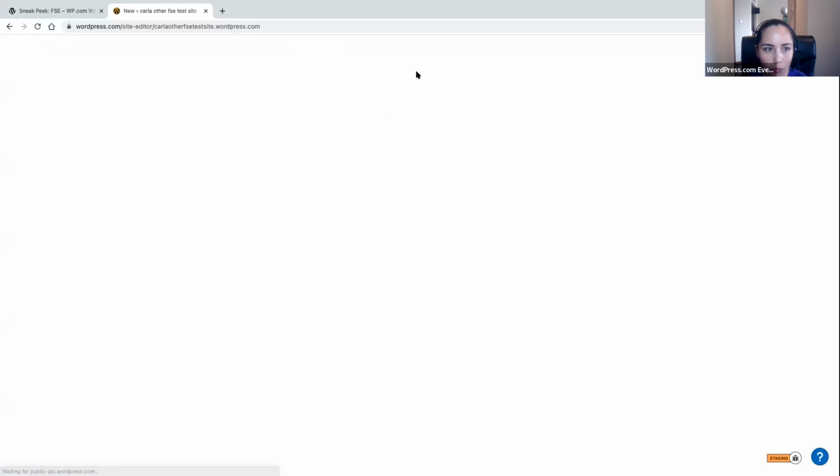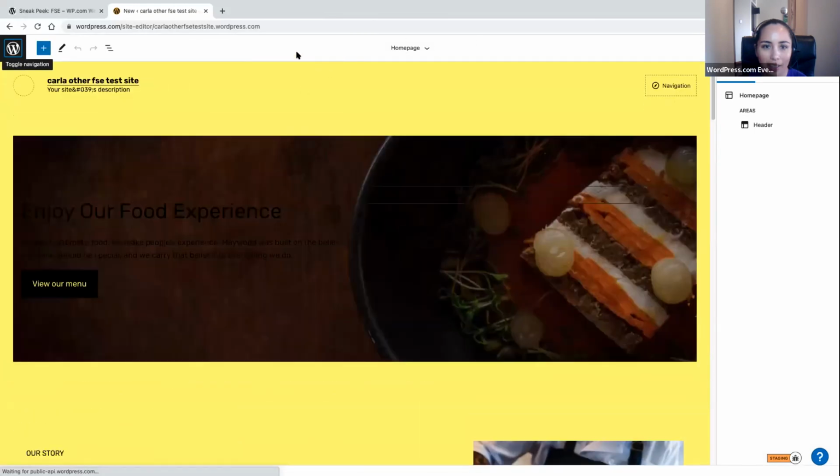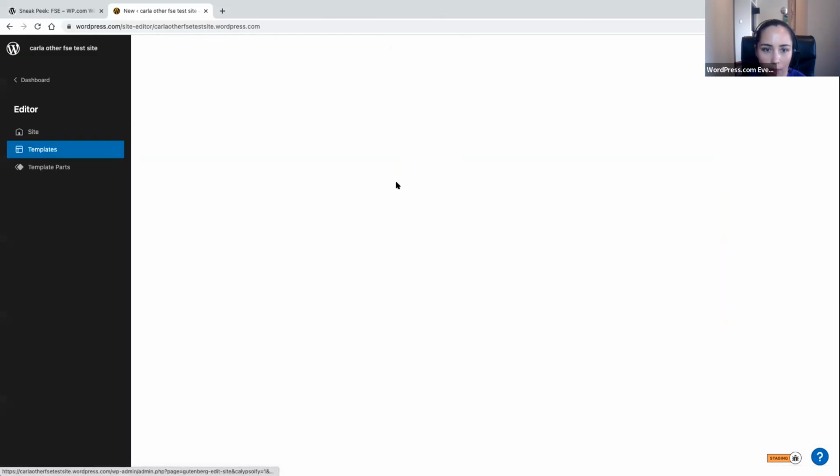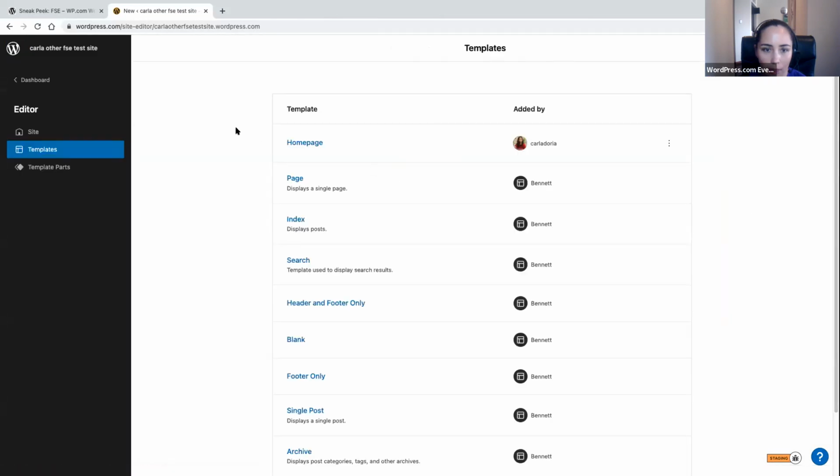we're going to wait for it to load. Let's wait for a moment. Okay, so this is a test site. It's not the same test site that my colleague was using. And here I'm thrown into this homepage template, but I'm going to browse all my templates. Okay, so there was an option to browse all your templates, or you can also use the WordPress icon here at the top. And you're going to see that you have a section for templates and for template parts.